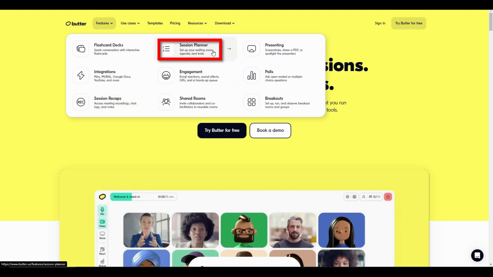You can also schedule or plan your meetings in advance. There are a lot of features that are going to make your meetings more engaging, such as emoji reactions, sound effects, GIFs and a hands up cue. There is the shared room feature. You can also present your screen share in your meeting. You can share a PDF. You can also spotlight particular presenters in your meetings. If you are discussing two or multiple options and you want your meeting members to vote, you can create a poll for an open-ended discussion. And there is obviously the much needed breakout room.